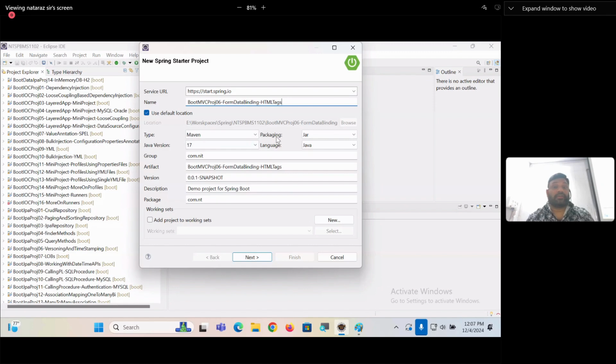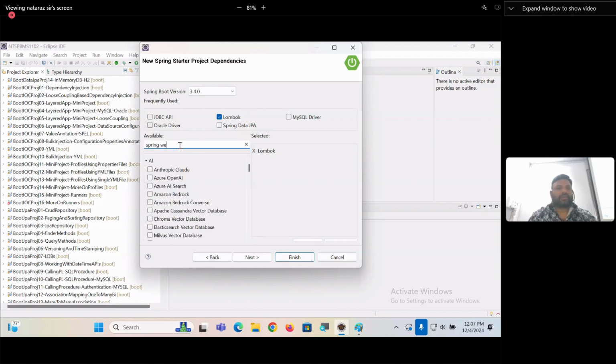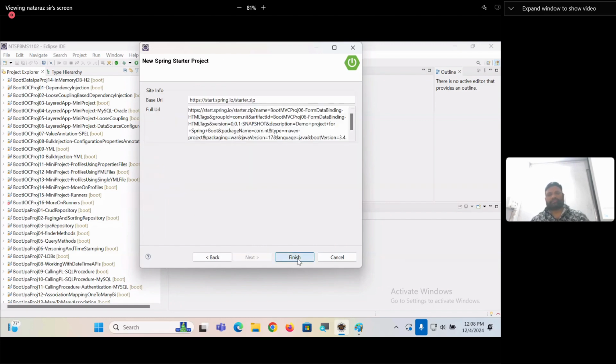Say next. Lombok required for model class. No. Web. Spring Web is required. I think as of now, these two things, guys. JSTL is always separate jars only. Not there here. Do you think JSTL jars are available? They are not there. Okay. Super. I am creating the project. That's why I asked. Super. Okay.